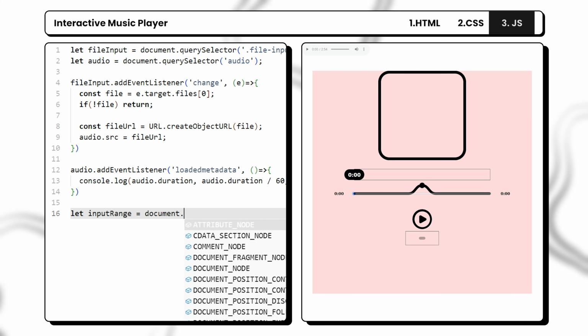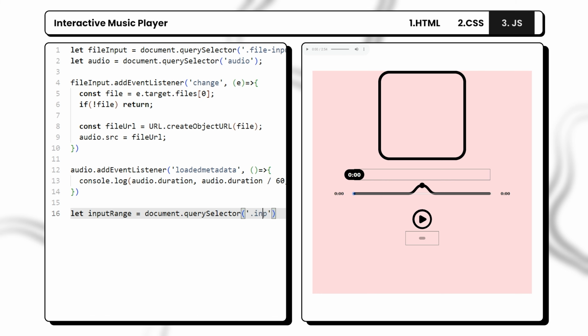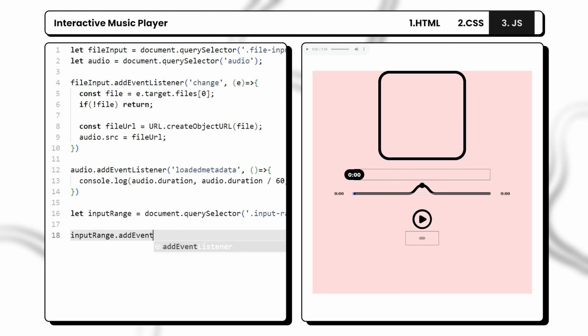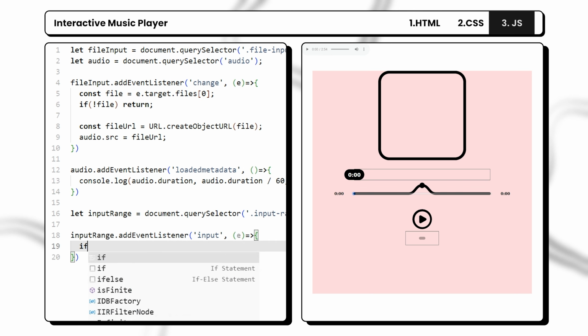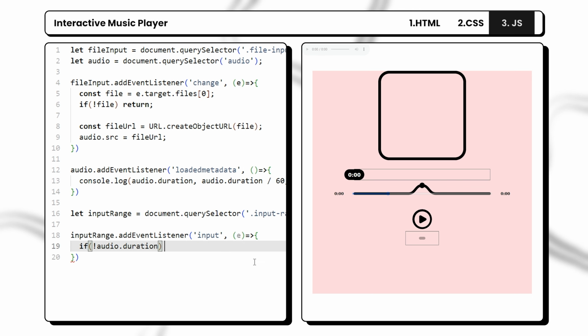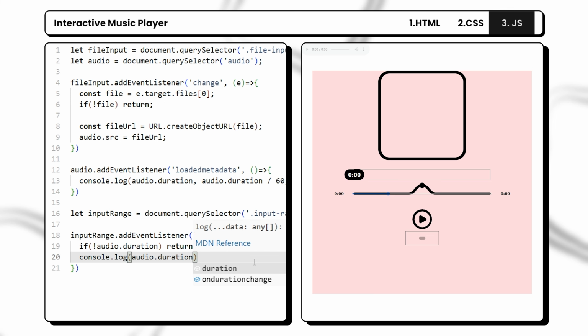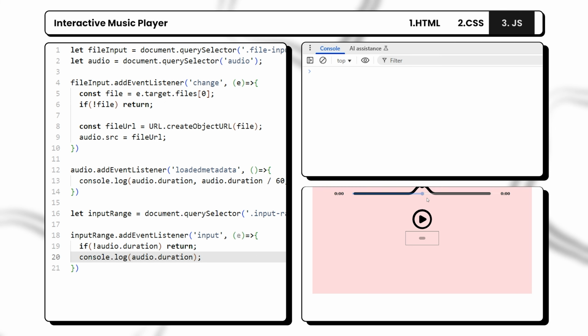Next, we will select the input range by using document.querySelector and selecting the input range class. Then we will add an event listener to the input range, and we will listen for the input event, and we will pass in the event inside the arrow function. Then we will check if the audio duration is falsy, and if so, we return nothing, so the rest of the code coming up stops running. So as you can see, if we scrub through the input range, nothing gets consoled out because we didn't select any file, but if we do select one, you can see that it does log it out.